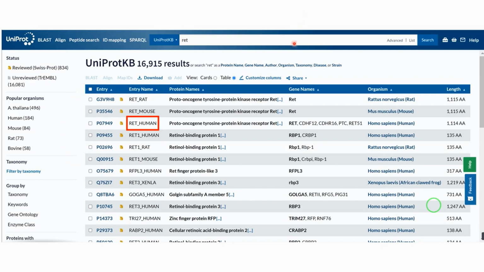Just as an example, I've searched for a protein called RET. It's a receptor tyrosine kinase. This is not a protein from your assignment. I've just chosen it as an example. So you would search for your receptor protein and you'd get this table of results from different organisms. And you want to make sure that you're choosing the human isoform of your protein.